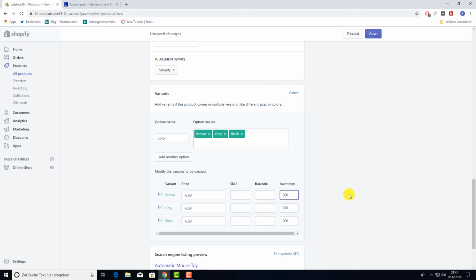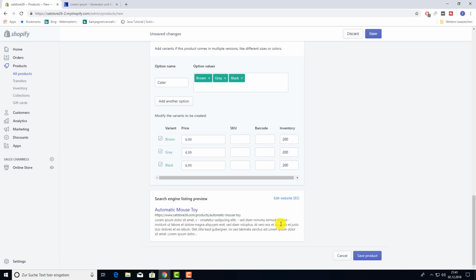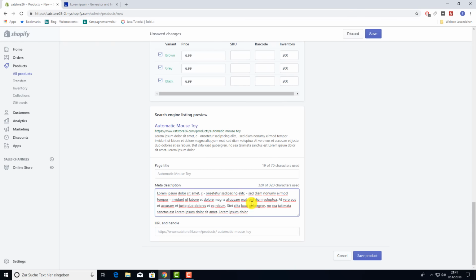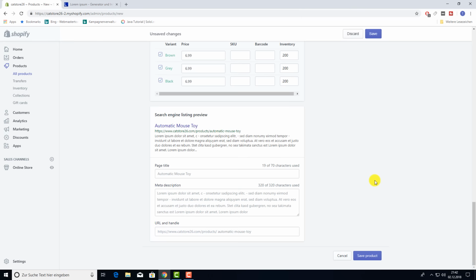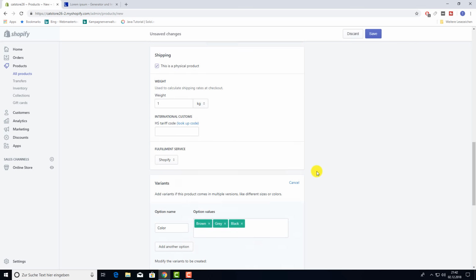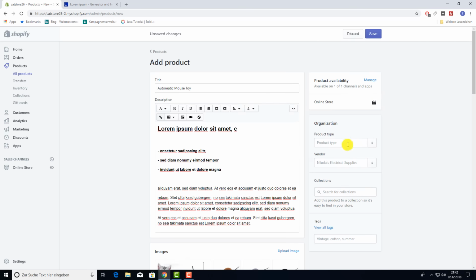Here you can also see what your product would look like for search engines. So this is the link, and this is the short text that is shown. We could also edit it and change the meta description. So this will be seen in here. I will not do it right now, but you could also edit the URL handle to make it shorter, for example. Great, now we can scroll up again, and on the right side we can also edit some things.